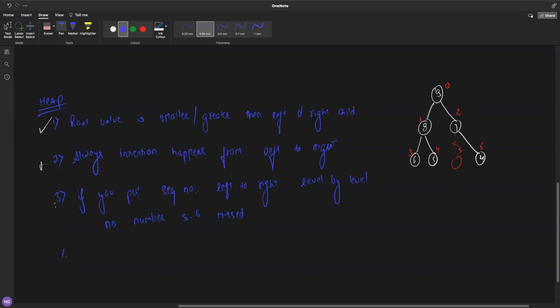Then the fourth is, all leaf nodes should be at level L or L minus 1. Only all leaf nodes should be at level L or L minus 1. It means the last level and the second last level. What does it mean?